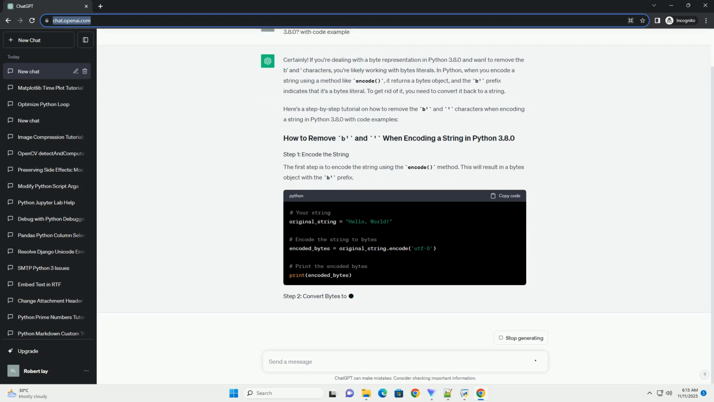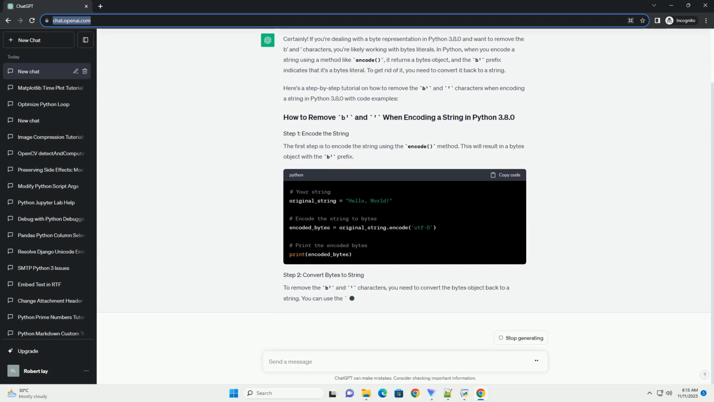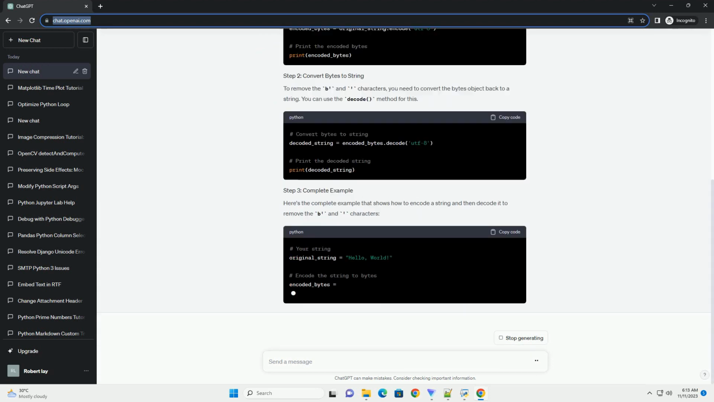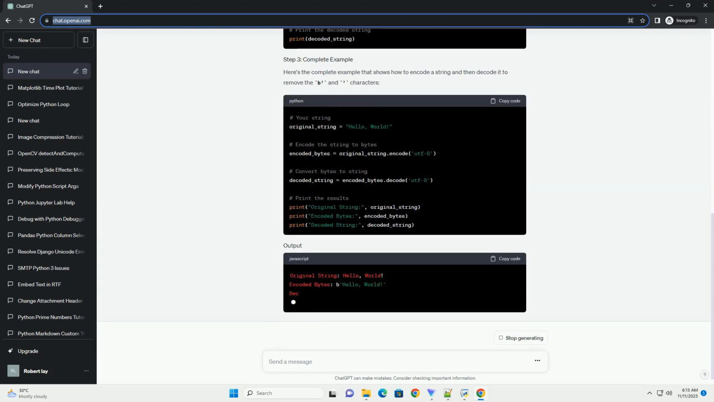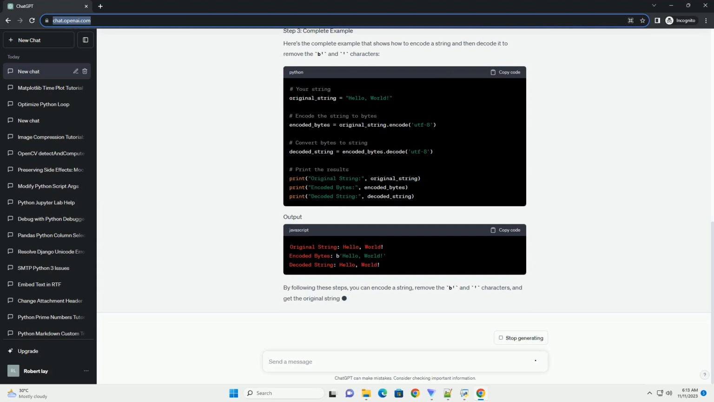Here's a step-by-step tutorial on how to remove the b-prefix characters when encoding a string in Python 3.8.0 with code examples. The first step is to encode the string using the encode method. This will result in a bytes object with the b prefix. To remove the b-prefix characters, you need to convert the bytes object back to a string. You can use the decode method for this.